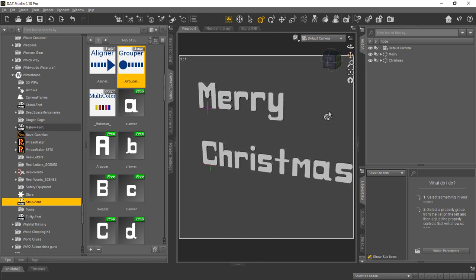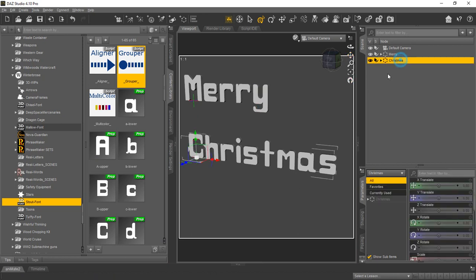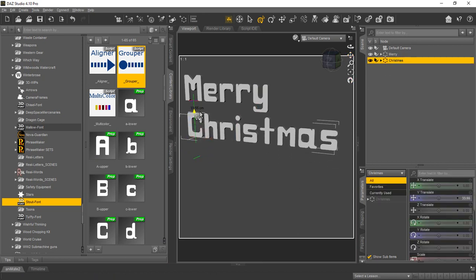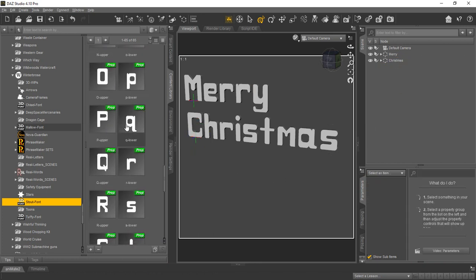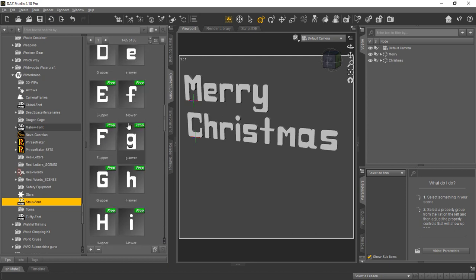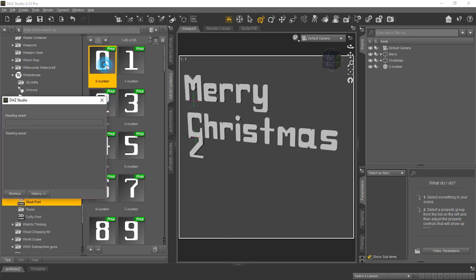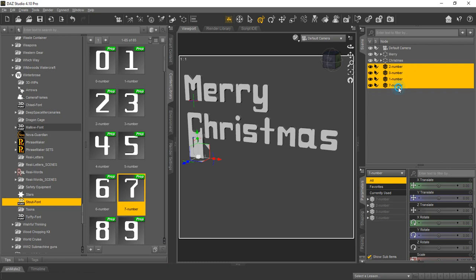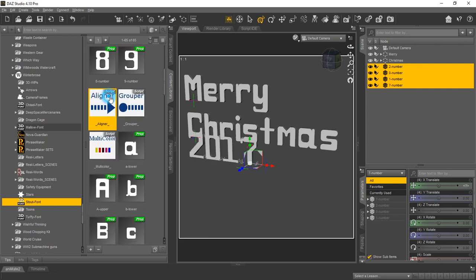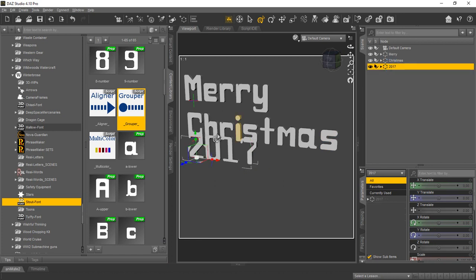So let me scroll that back up a little and zoom so we can see the whole word. There we got Merry Christmas so far. So we'll go ahead and select Christmas and bring it up just a little bit. And now we're just going to go ahead and add 2017. So we'll scroll up to the numbers. They're above the scripts. So we'll add 2017. Then we'll take those, and again, we'll do the aligner, and then we'll do the grouper. And there we go. Now we have Merry Christmas 2017 spelled out there.